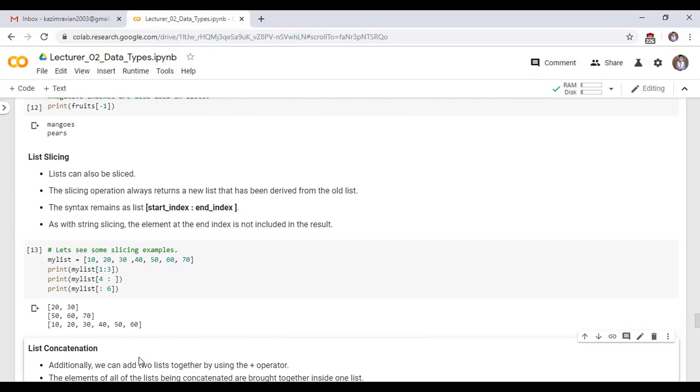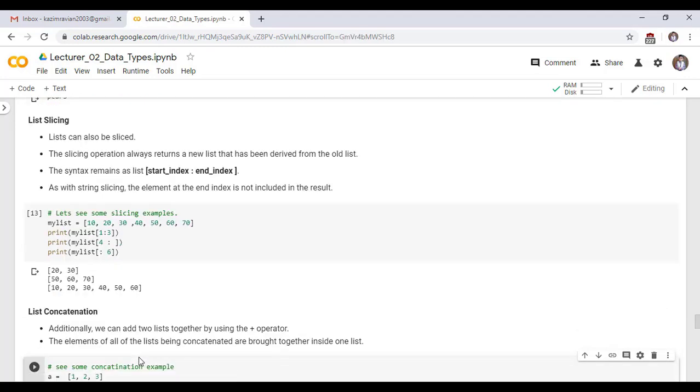Next, list concatenation. Additionally, we can add two lists together by using the plus operator. The elements of all the lists being concatenated are brought together inside one list.